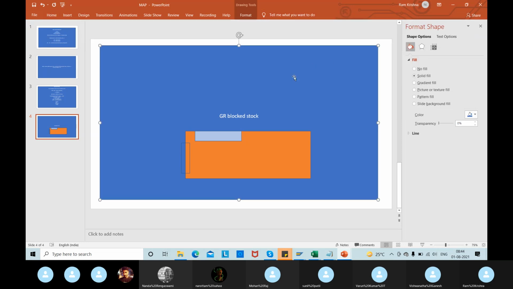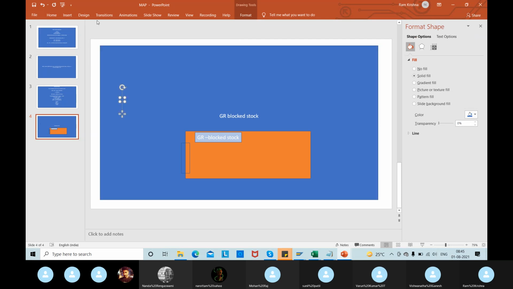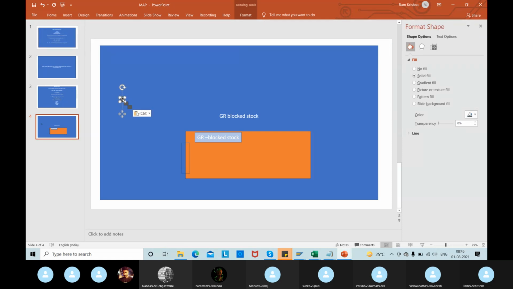In a plant, along with the storage locations, you will have one stock type in the storage location, that is called GR blocked stock. What will happen exactly here? GR blocked stock means we still didn't take any decision. I'll move the stock I'm receiving to GR blocked stock.